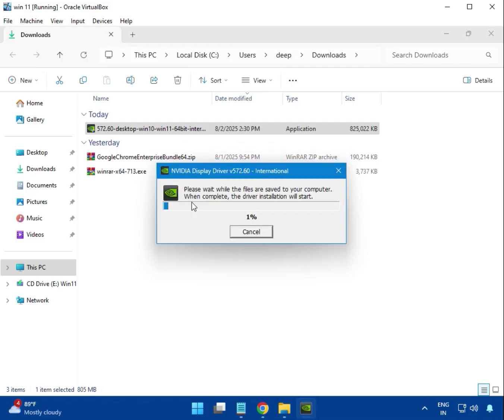After that you can see this is extract drivers to your system for the installation. Please wait, the file is saved to your computer, and when complete, driver installation will start.